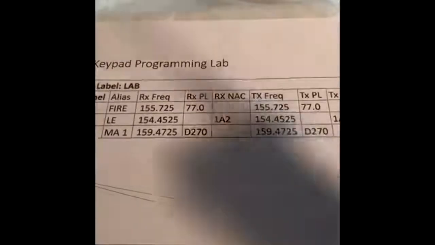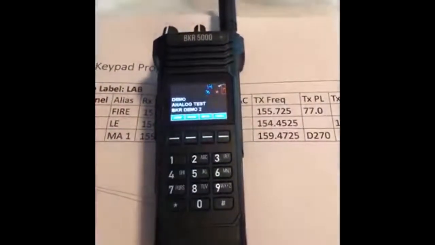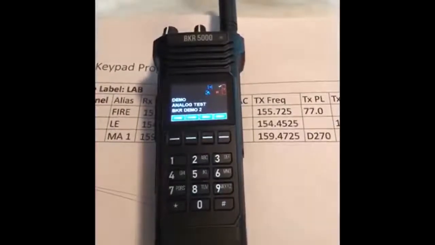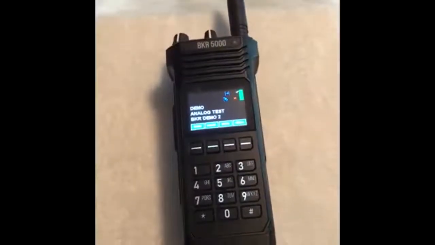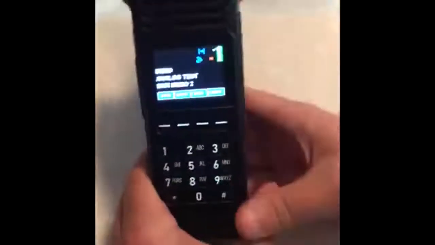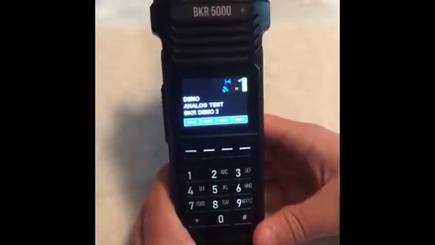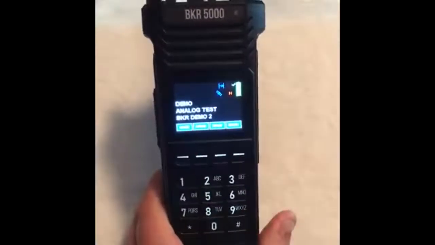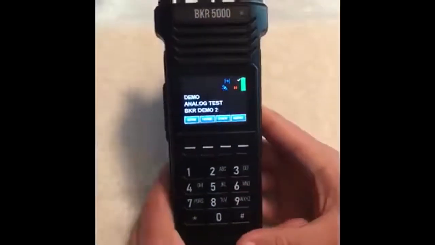So without further ado, I'm going to grab my radio and turn it on. If you haven't seen it yet, this is the new BKR 5000, our newest VHF radio. The buttons and displays will be the same for the KNG2, and for the KNG, the display is slightly smaller, so you might have to do some extra scrolling.